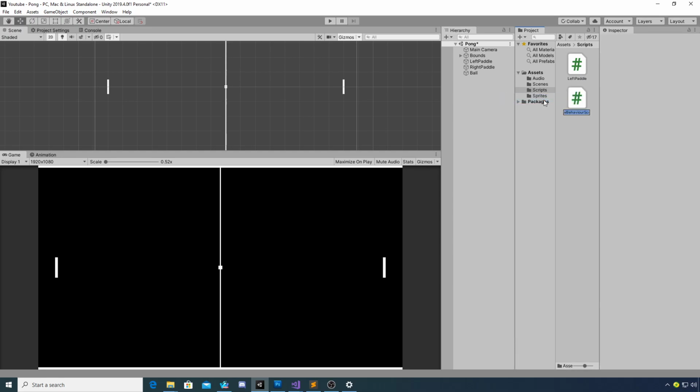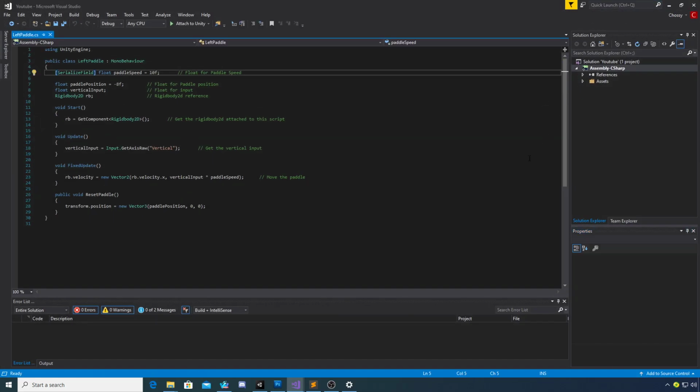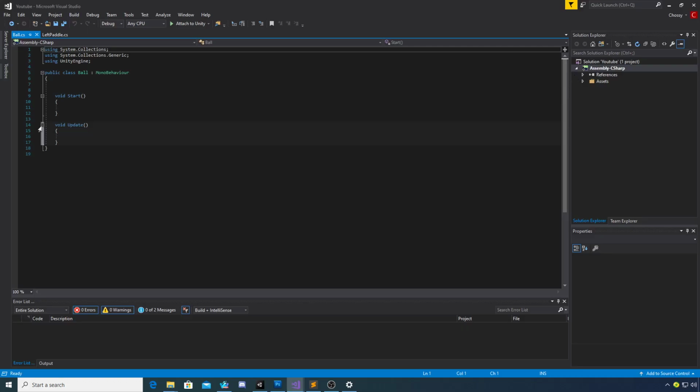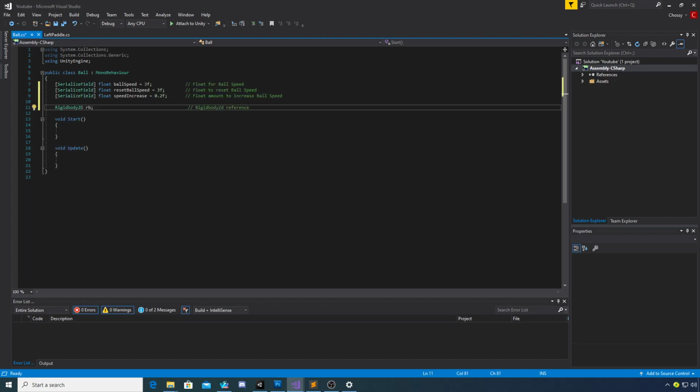We'll create a new C# script called ball. Okay, now that's compiled, we'll jump back into Unity. We'll open that up in Visual Studio, and again, let's initially think, what do we need? We need the same sort of references as we did in the left paddle, so let's punch some of those in. We've got a ball speed, our reset speed, and we've also got a speed increase.